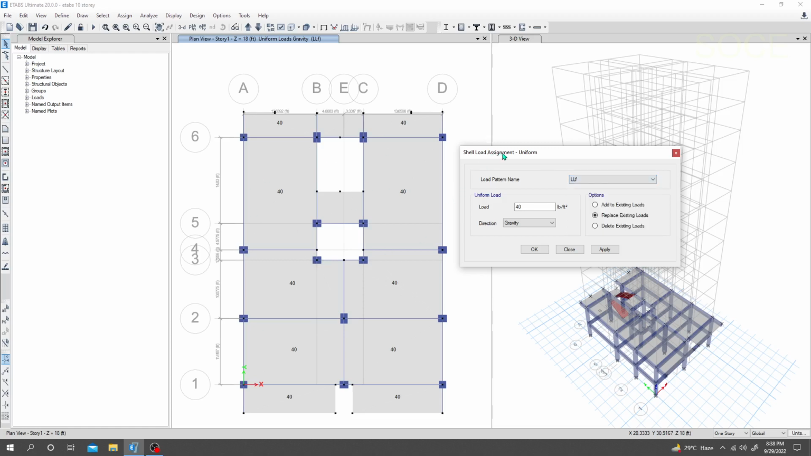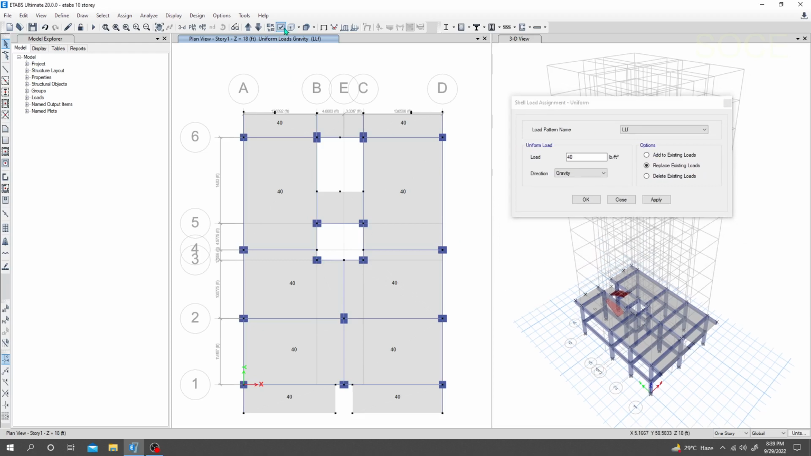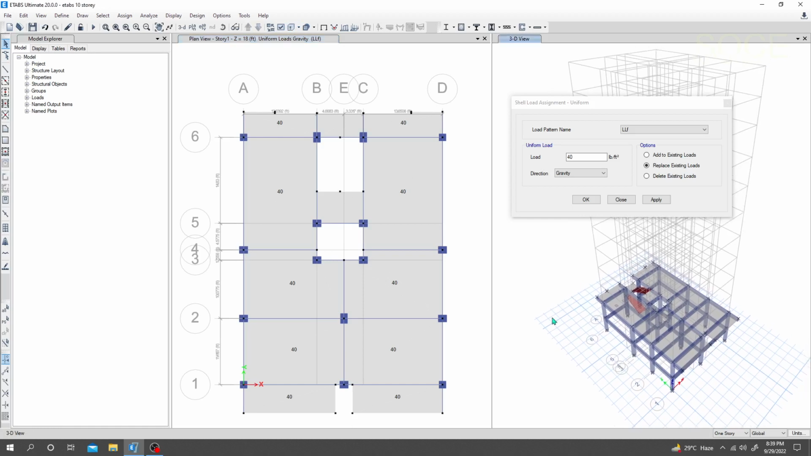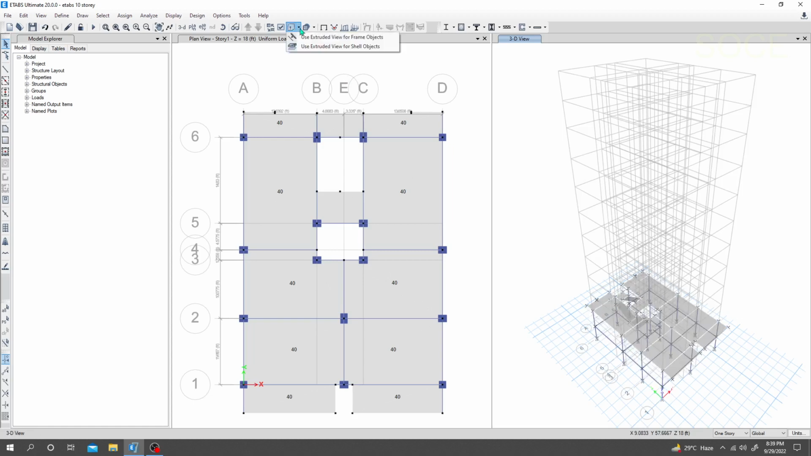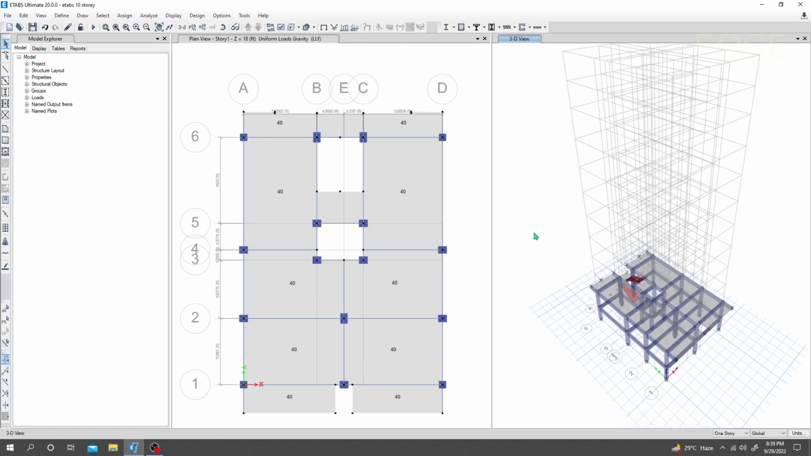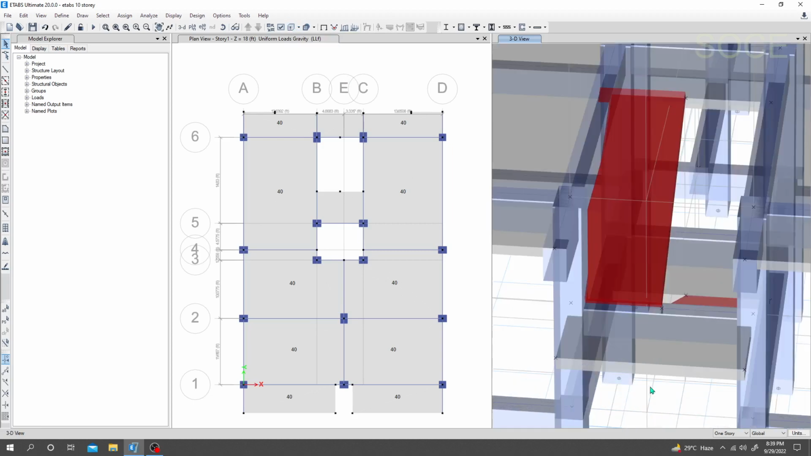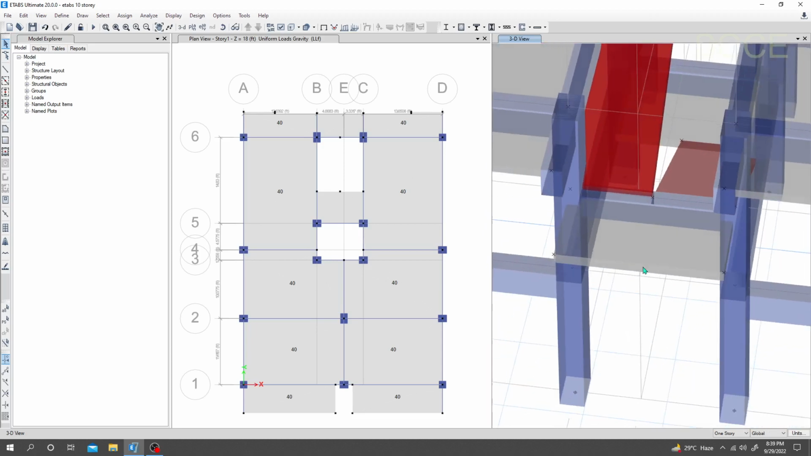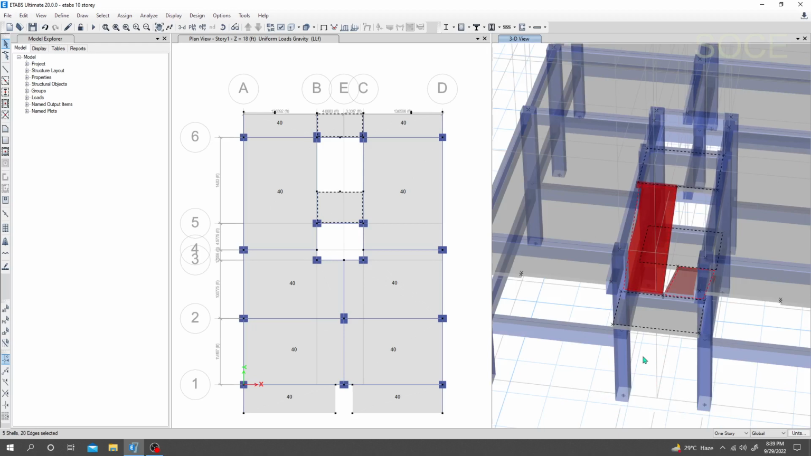Now we'll go for our staircase. First of all I'll go here, I'll close, and go here for extrude view. Which ones do we want to select? That one, that one, that one, that one, and also that one. So those 5 shells will be the members of the staircase.